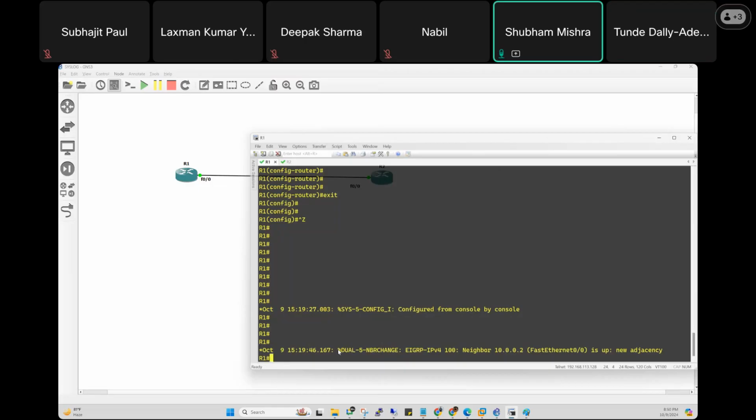And what is this called? It is called facility. Here we are getting DUAL because EIGRP uses the DUAL algorithm, right? That's the reason you are getting DUAL here.